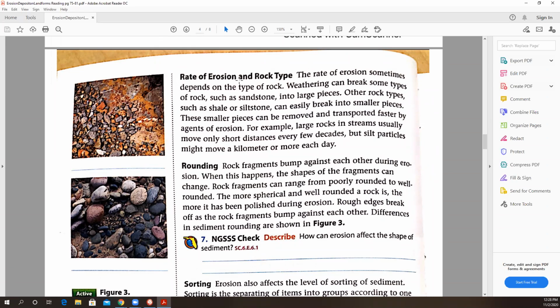The rate of erosion and rock type. The rate of erosion sometimes depends on the type of rock, as we saw in the gizmo, right? The granite eroded slower, weathered slower than the shale. Or we should have realized, right, if we did the gizmo.